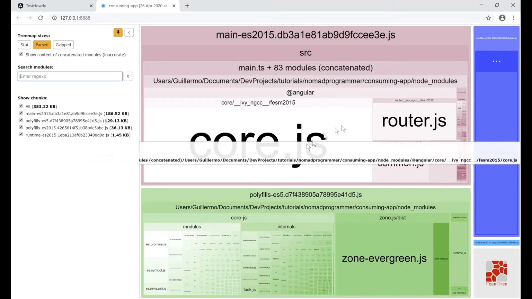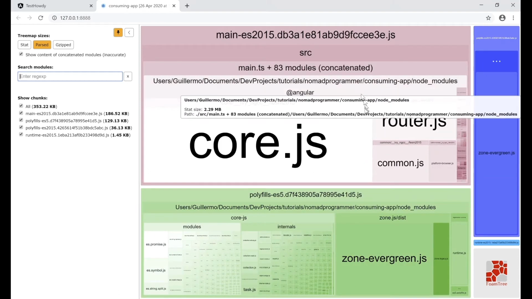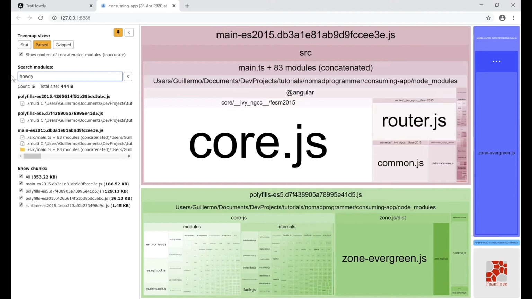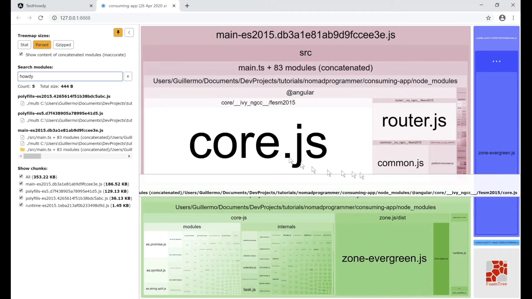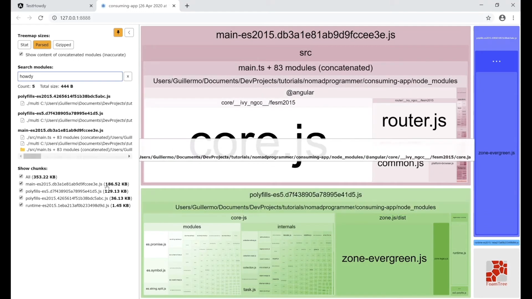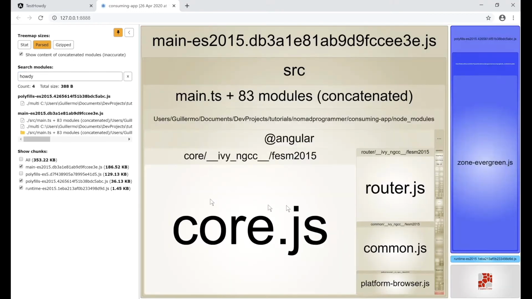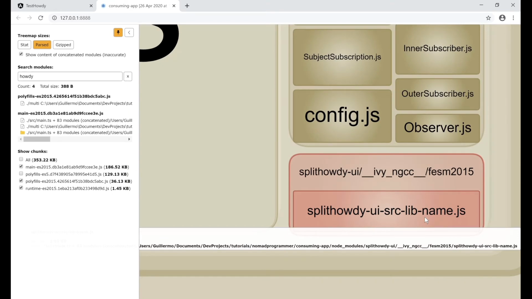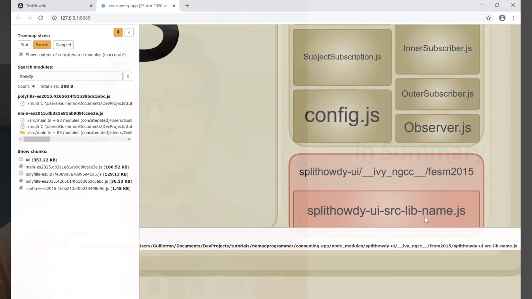As you can see, we don't have moment.js anymore. And as far as howdy, where's howdy? There's howdy. Let's get rid of polyfills, I don't need the polyfills. There's howdy. Let's zoom in. What do we have here? We are only using the libname component bundle. All right, we did it.